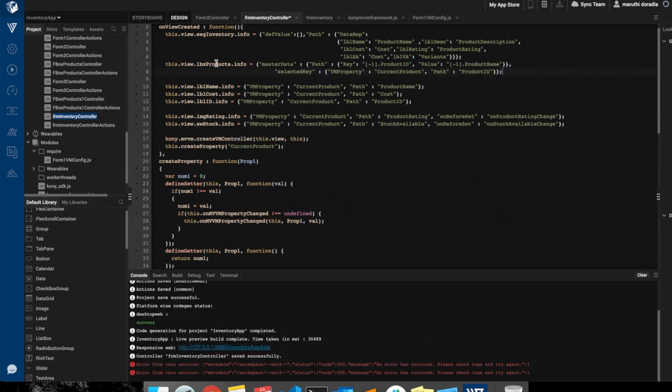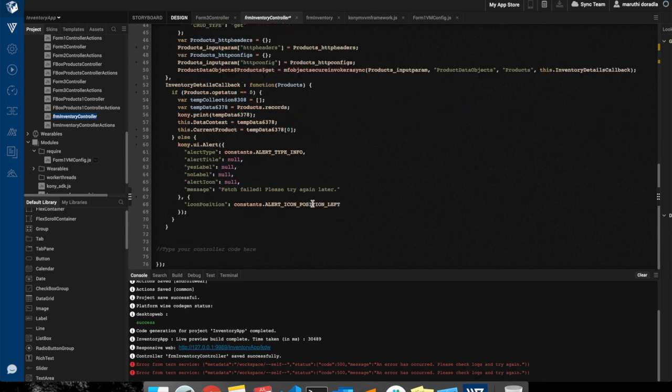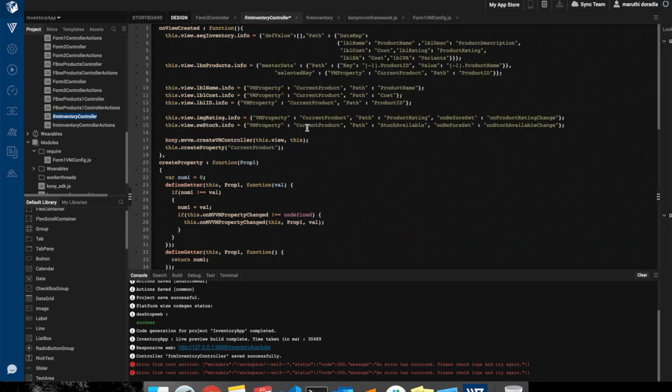If you see here, the list box master data property is bound to the list of items on the data context with the specified key and value path, and the selected key is bound to the product's different property called current product, and the path on that is the product ID. So this is how my selected item automatically gets updated depending on the current product. To check this, let's run the app once and see whether the selected item in the list box gets updated with the 0th record or not, because we are assigning the 0th record here.